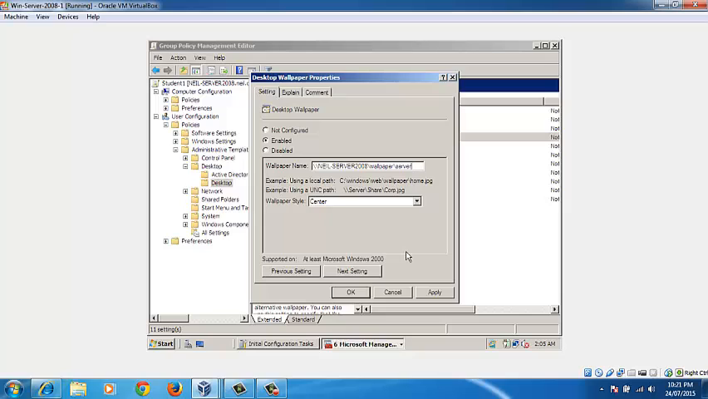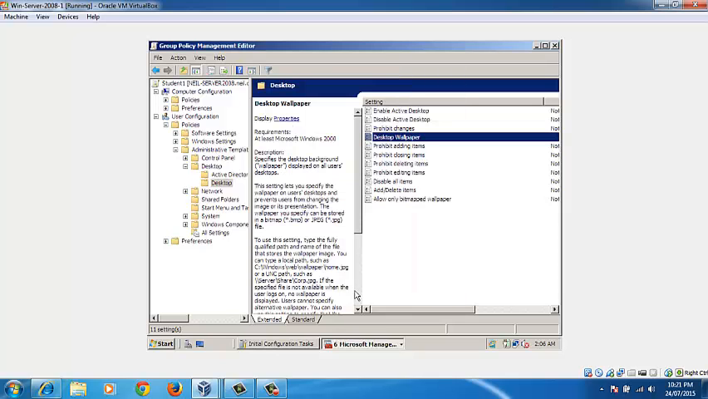Remember this, let me see it properly. This is your full path to that wallpaper. You can keep this tile centered. Click apply, click OK. As you can see, it is now enabled. Now we're going to do the same thing for the teacher.